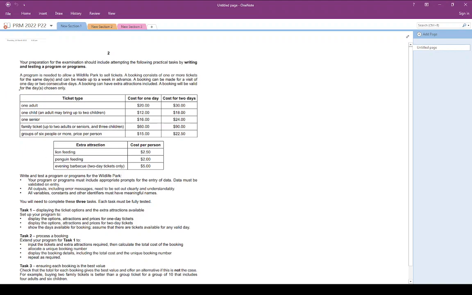So here we have been given a table for the different types of tickets that are available. Right off the bat, we can see that there are five different types of tickets, and each of those types comes in two variations. So one way of representing this data can be declaring two different arrays, one for the costs for 1 day and one for the costs of 2 days. And each of these will have five different elements.